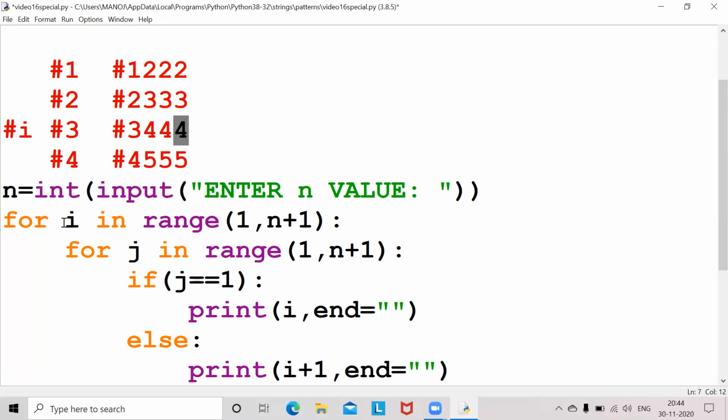Now i will be incremented, the value of i will become 4. Now fourth row we are checking, and j will be 1. Yes, j will be 1 now, so this condition is satisfied, it will print the i value. What is the i value? 4 now, it will print fourth row first column as 4.